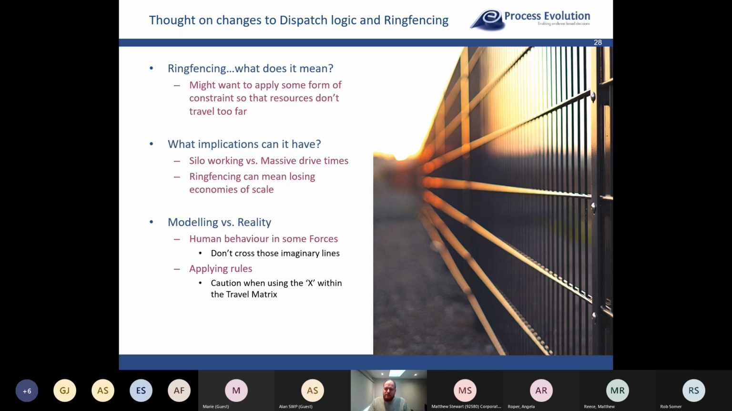One caveat we've got in this is being aware of modelling versus reality. In some forces, just saying we're allowed to go across these borders in terms of changing the dispatch rule might not change the hearts and minds. There are certain places where we've worked before that say, I won't leave my BCU, I don't cross sector boundaries, and we see that within the data. So there's a question there about how that's going to have to be played out. The difference between model and what you would see in reality.